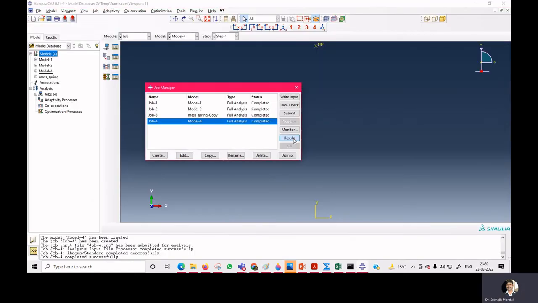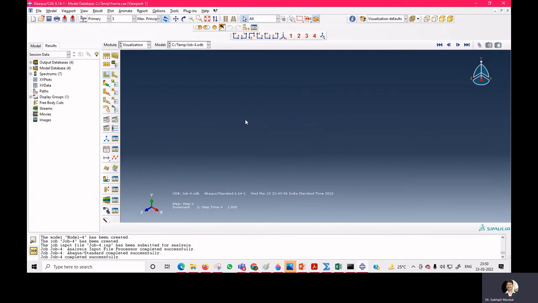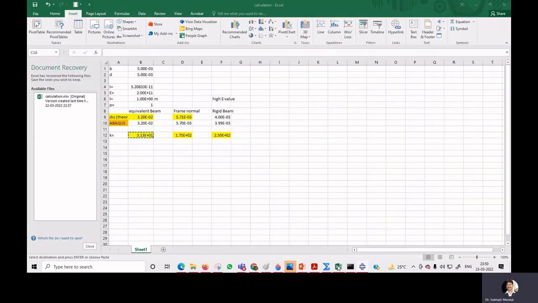Okay, so the result is completed. Now we can see how much displacement is coming. Here you can see the displacement is 3.195 times 10 to the minus 2. As per our theory, it should be 3.2. So you can see that it is very close to our theoretical value.